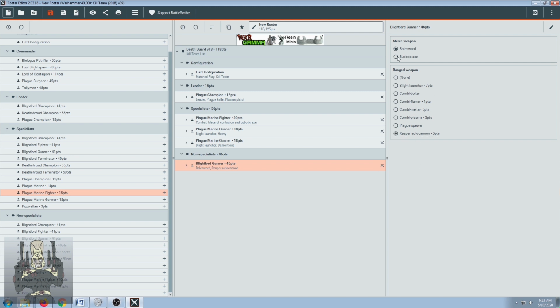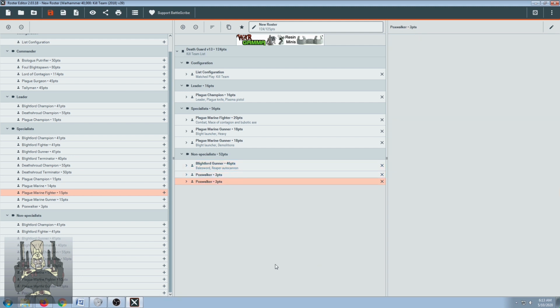And yeah, I would like to have him with a Bubotic Axe, but the model I ordered from eBay has a Bale Sword, so I'm stuck with this one. And then we're going to add, because 118 is not of course 125, so we still have leeway to, what do you call this, add more units. So we're going to add 2 zombies. There you go, for a total of 125 points for this Death Guard kill team list.